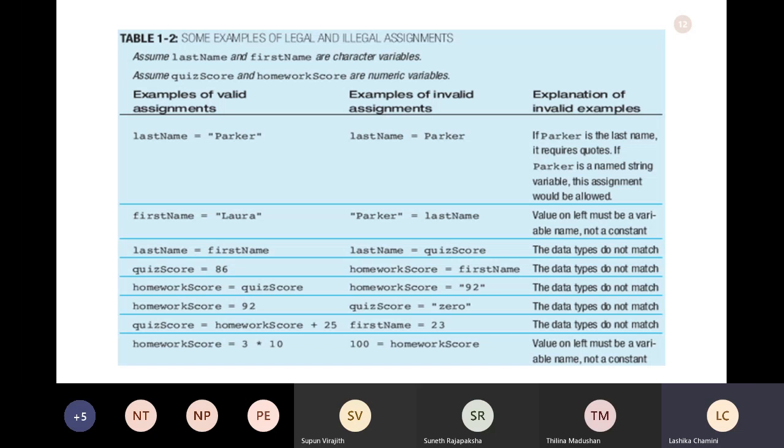And here you can see in the second column, last name is equal to Quizco. And this is completely wrong. Why is that? Last name is a character variable, but Quizco is a numeric variable. So we can't assign two different data types to each other. If you need to assign some variable to a character variable, then you should definitely assign a character variable, not a numeric variable. I think you got it.